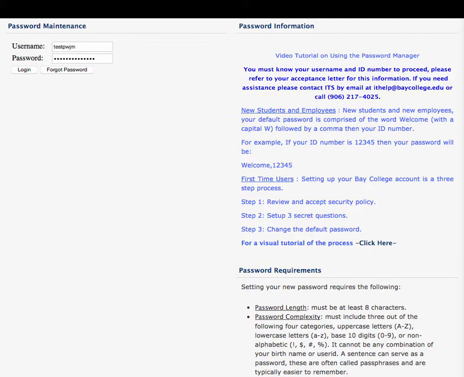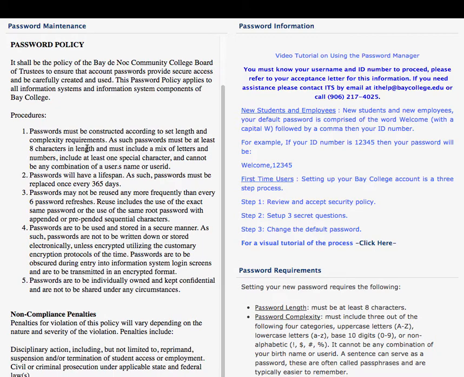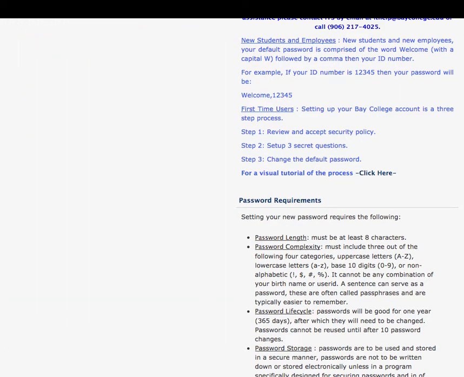So I'm going to go ahead and grab my password and put it in here and hit login. So after I hit login, it takes me to the password policy page. As a new student, I need to read the policy and then agree to it, okay? So I'm going to hit accept.